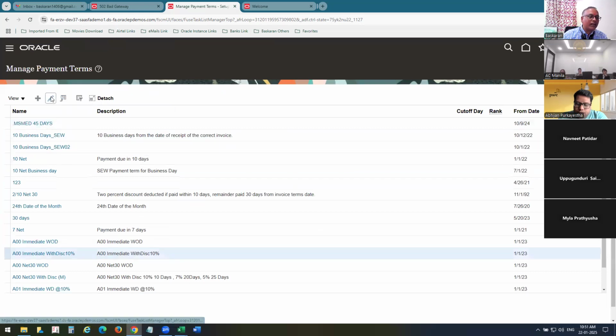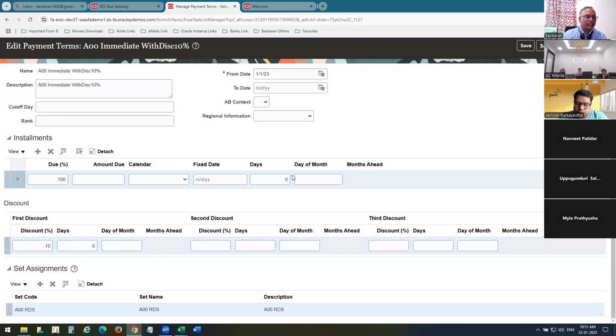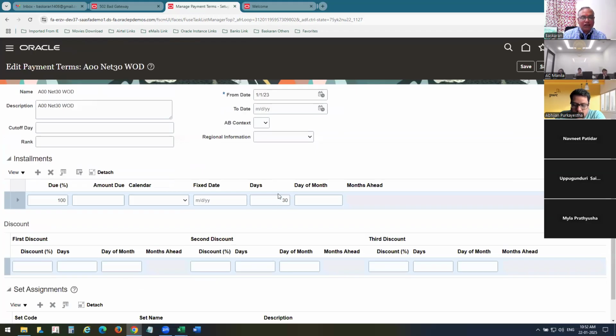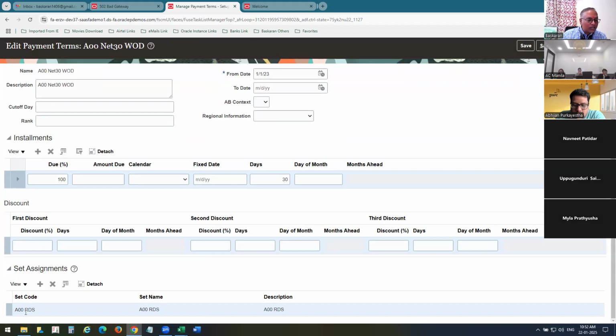I created one more payment term with a discount. It is like the same, 100% zero, then 10% on the same day. My RDS got associated. And then a 30 days payment term. Instead of 0, I set it as 30. Association of RDS is mandatory. If you forget, it is not part of any set. Set means one or multiple business units got associated. That is why it is called a set. In Bengaluru, set dosa means 2 or 3 dosas they will give. That's all.